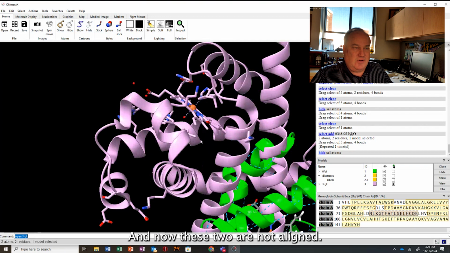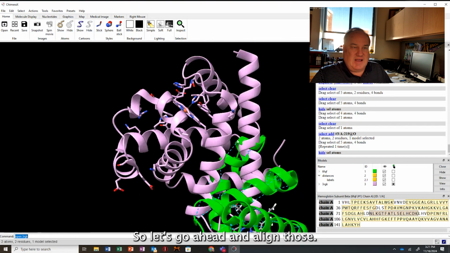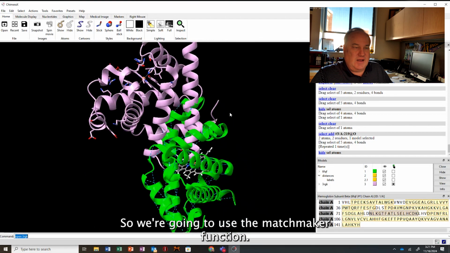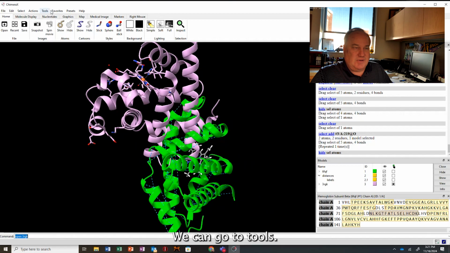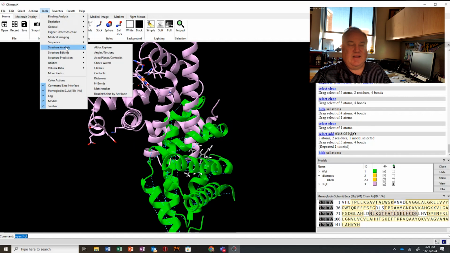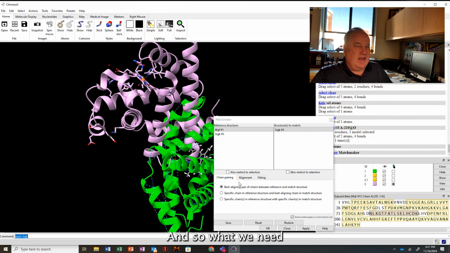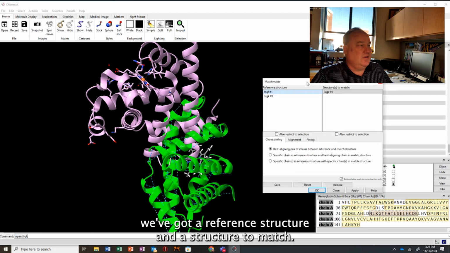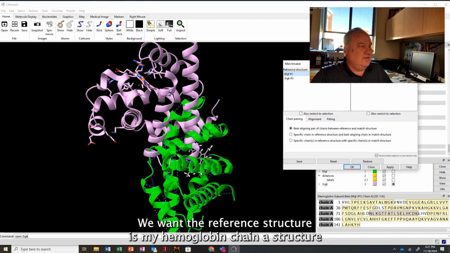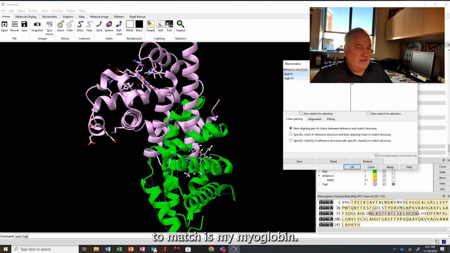Now these two are not aligned. So let's go ahead and align those. And we're going to use the Matchmaker function. We can go to Tools. We're going to go to Structure Analysis and Matchmaker. And so what we need, we've got a reference structure and a structure to match. The reference structure is my hemoglobin chain A. My structure to match is my myoglobin.